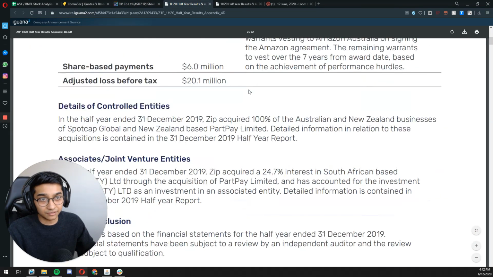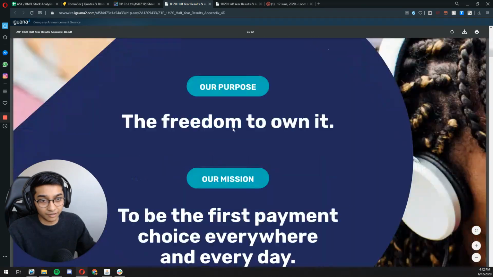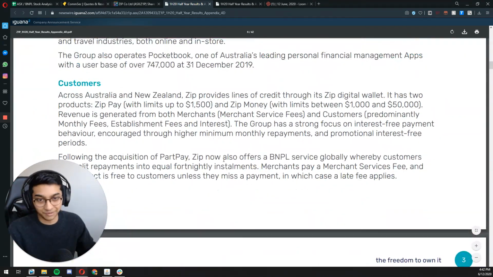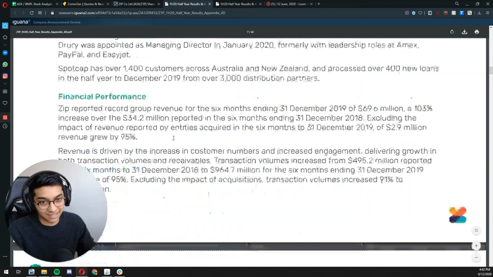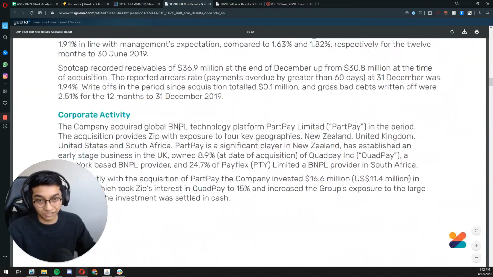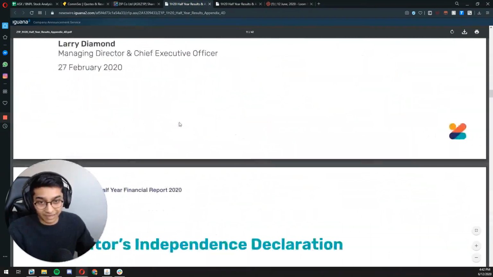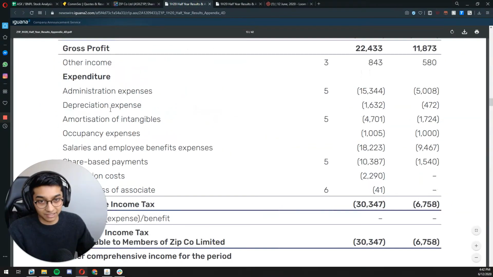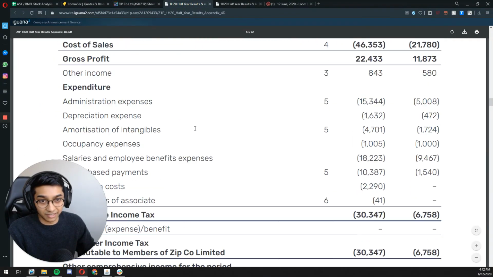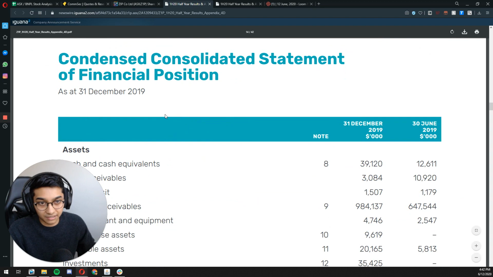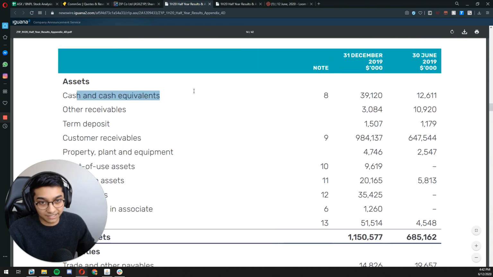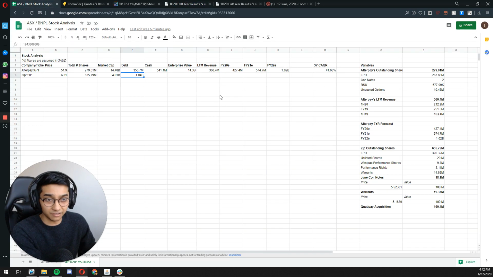And we're going to scroll down here and get through all the fluff. It usually won't be at the start. You're going to have to dig through until you get to the balance sheet. Usually where you start seeing cash flow statements, that's usually when you'll see the profit and loss statements. So it should be somewhere here. Yeah, financial position and cash equivalents, 39 million. So 39.12 million. So we'll put that here, 39.12 million.